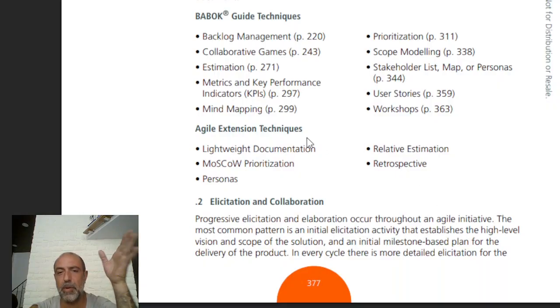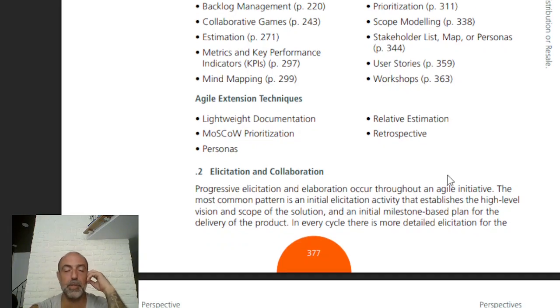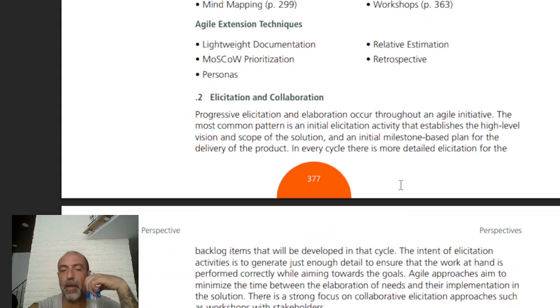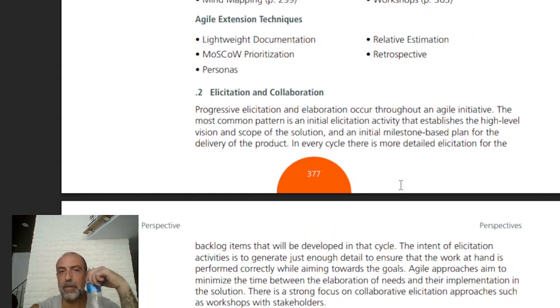Extension techniques are lightweight documentation, MoSCoW prioritization, personas, relative estimations. Like we did personas in chapter 10. I think it was like 1040 or 1048 or something. Yeah, no, we did user stories. We didn't do personas. User stories are user enters and does this, but the persona is who the user is. Like an old mom came in, or basically a young mother. All of these are different characteristics.